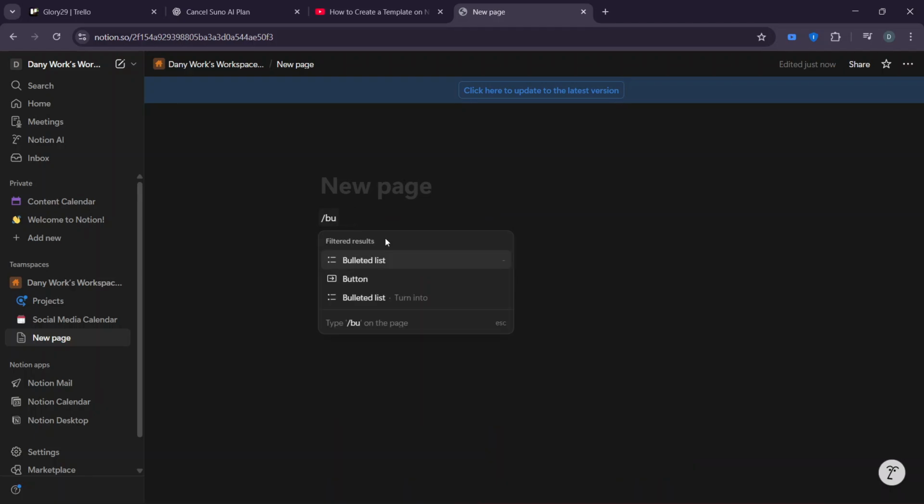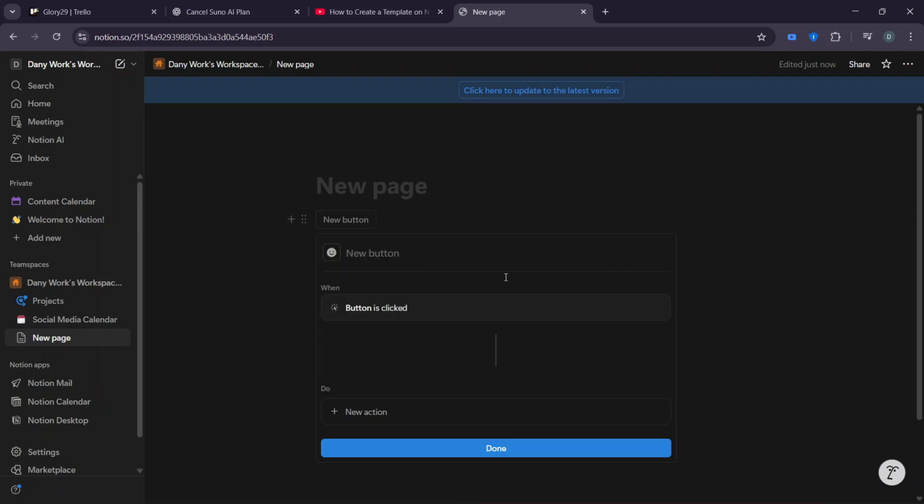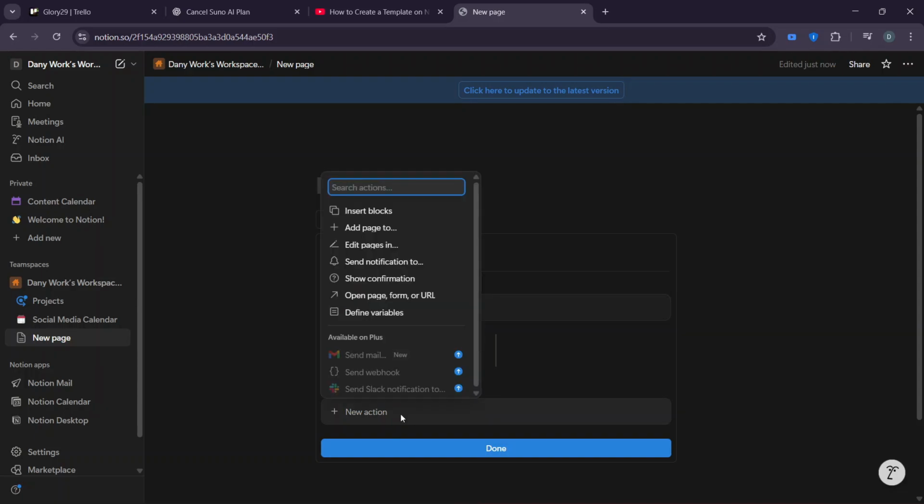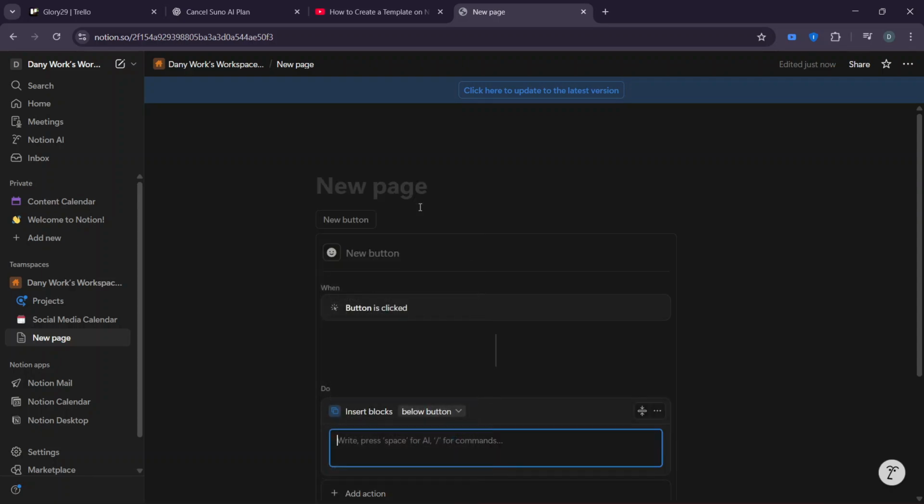Next, click anywhere on the page and type / followed by button. From the menu that appears, select button. You'll now see a new button added to your page, and this is where the magic happens. Click on Add Action for that button, then choose Insert Blocks. This option allows the button to automatically add pre-made content whenever you click it, which is perfect for templates.